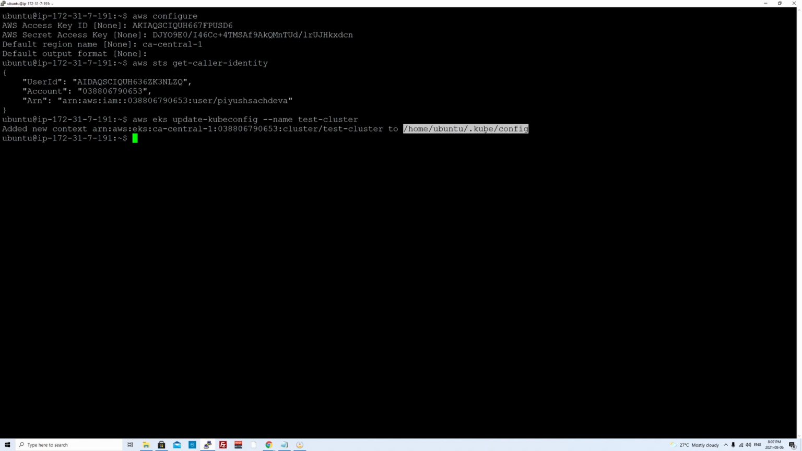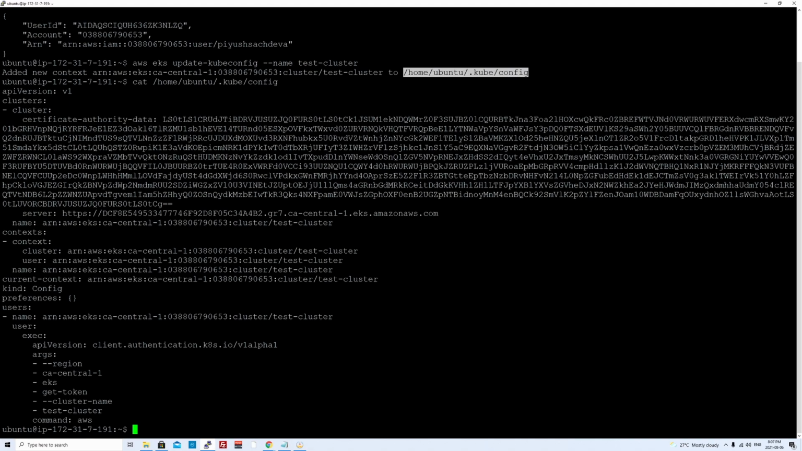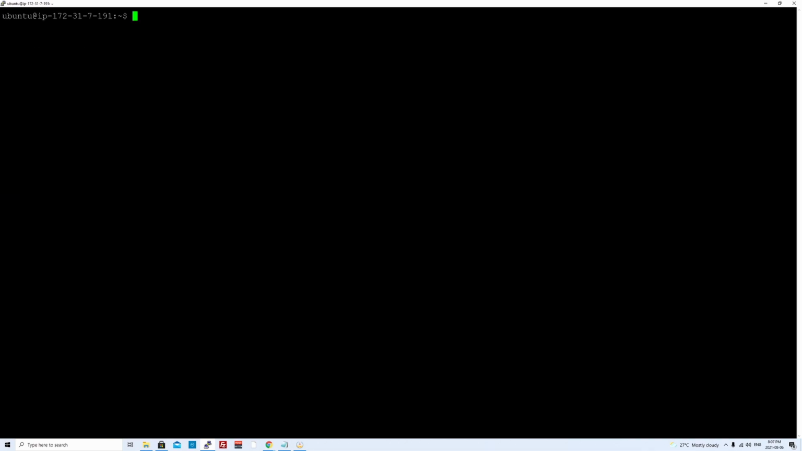So if we want to see what's there inside this file, this is our kubeconfig file. It will have those authentication details like cluster certificate authority data, server endpoint, and the command that is executed behind the scenes to get the temporary token for this particular region. So once this is done, and once you have followed all the steps, now let me clear the screen.